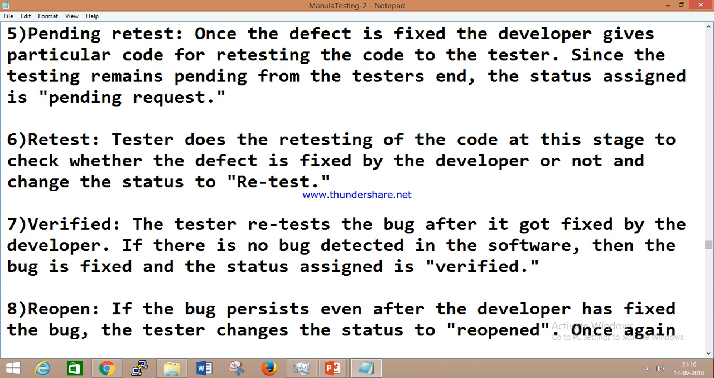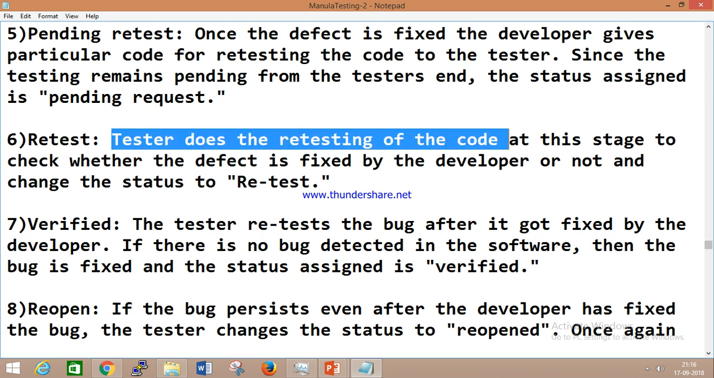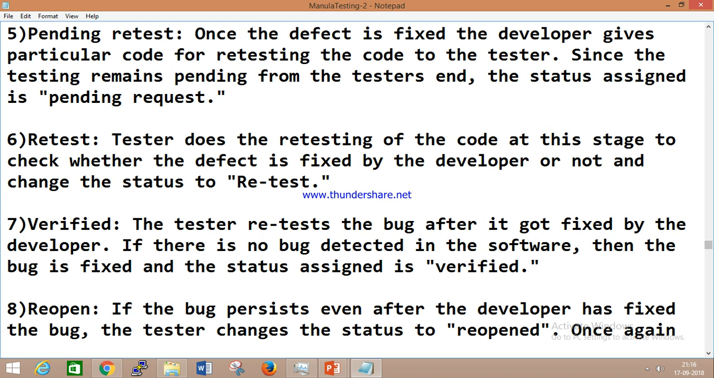After that, the tester comes and tests that defect again. The tester does the retesting of the code at this stage and checks whether the defect is fixed by the developer or not, and changes the status to retest. While testing, the status is called retest.